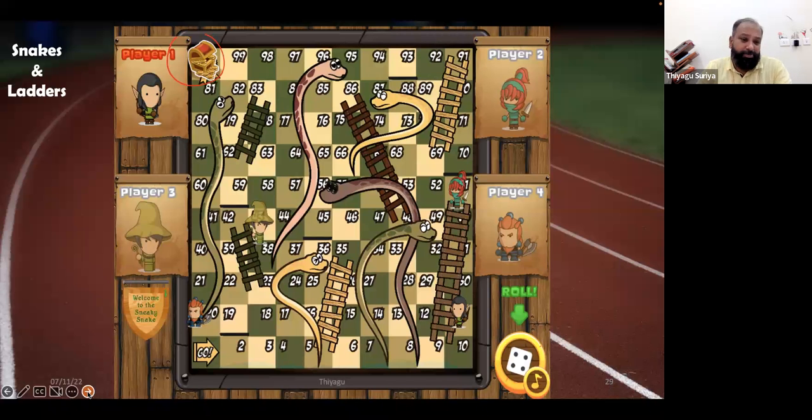In Tamil Nadu, we call it Paramapadam, like snakes and ladders. During our summer holidays, we sit with family members and neighbors, 10 or 15 members surrounding, and play this game. Actually, this game is talking about life skills, right?